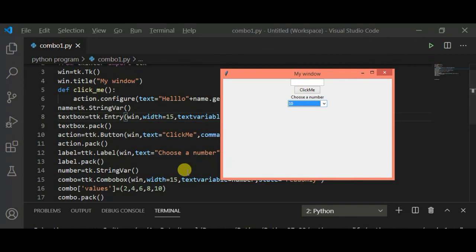So this is a complete program of how you can insert a combo box inside a window. I hope you understand it.